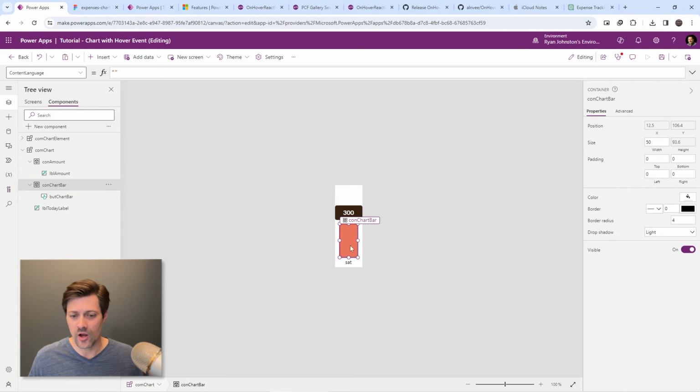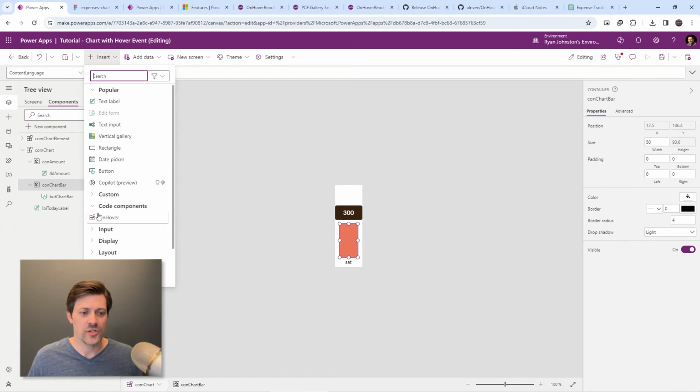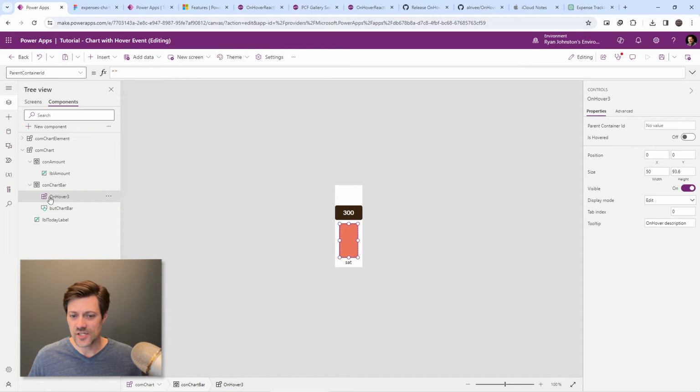Okay, so we are ready now to insert our code control that will allow us to identify whether or not we are hovered over this container. So make sure that we're in our container for the chart bar, and then we're going to go to insert. Under code components is OnHover. And it just needs to sit right there.